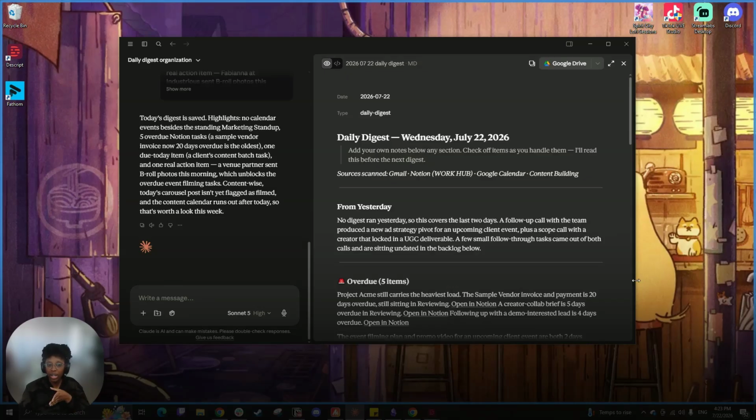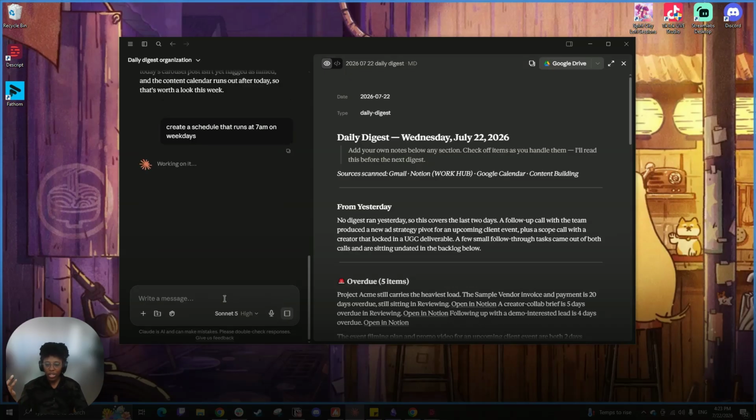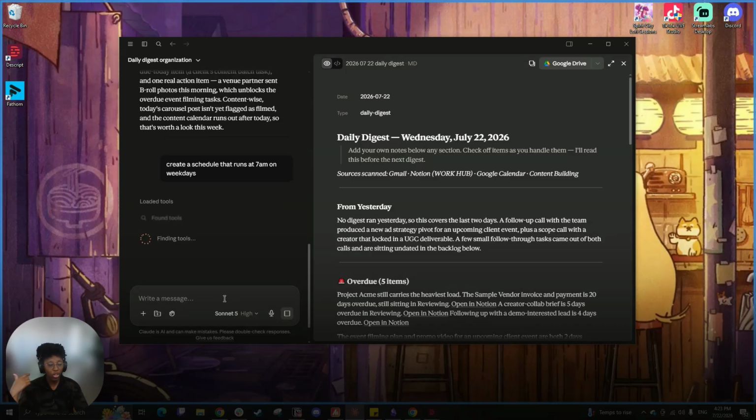And then from here, you can just ask it to create a schedule that runs at 7 a.m. on weekdays. And then what this will do is automatically add to that scheduled tab that I showed you before. So it'll just run on its own using these same qualifications. And if you ever want to change anything, just say, hey, I want to remove Gmail or I want to remove Notion, and then you can go from there.